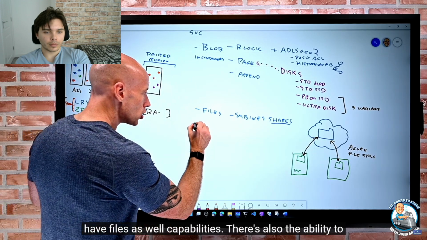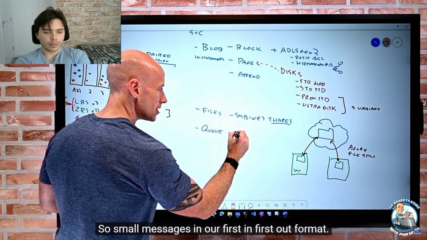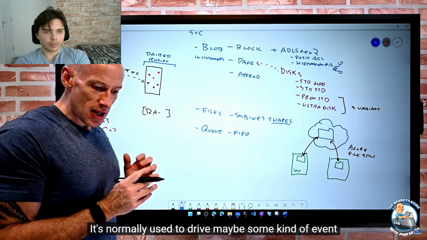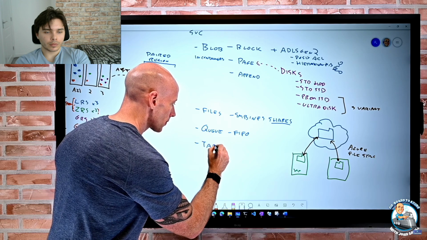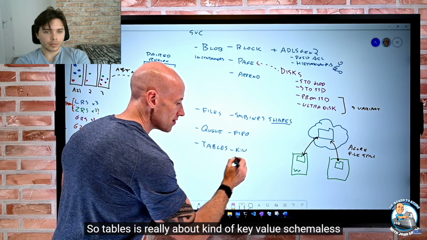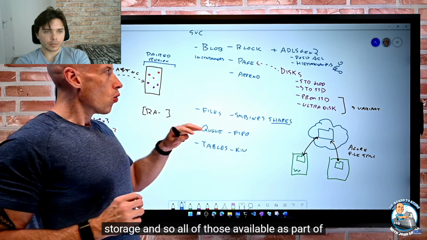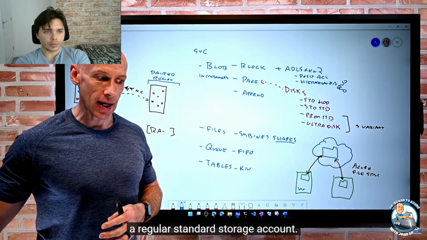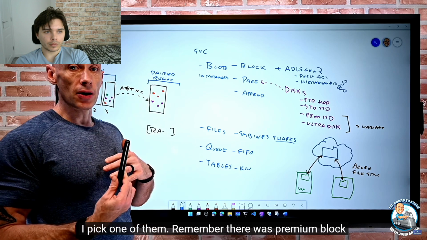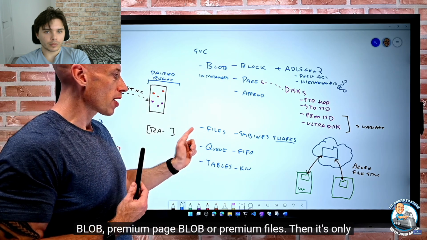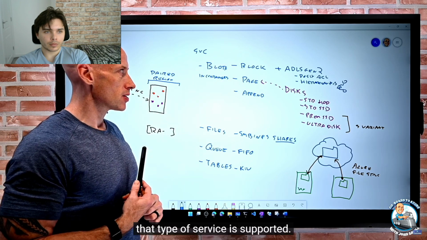There's also the ability to have queues. So small messages in a first in, first out format. It's normally used to drive maybe some kind of event-driven process. And then there's also tables. Tables is really about key value, schema-less storage. And all of those are available as part of a regular standard storage account. Remember, if I select Premium, then I pick one of them. Remember, there was Premium Block Blob, Premium Page Blob, or Premium Files. Only that type of service is supported.